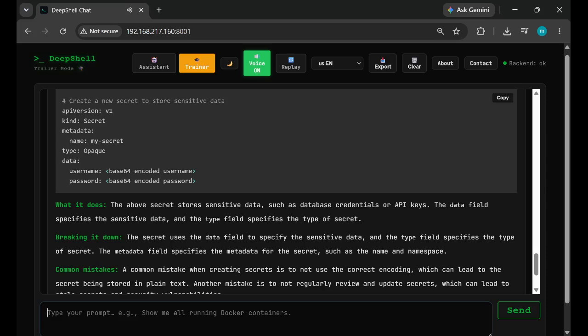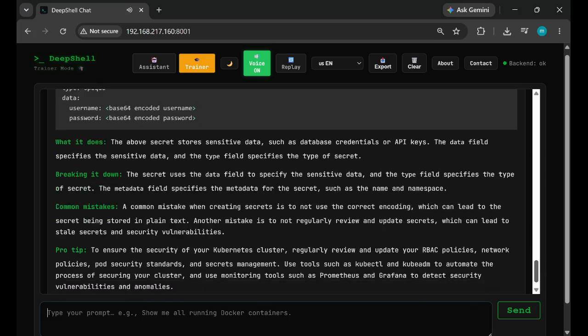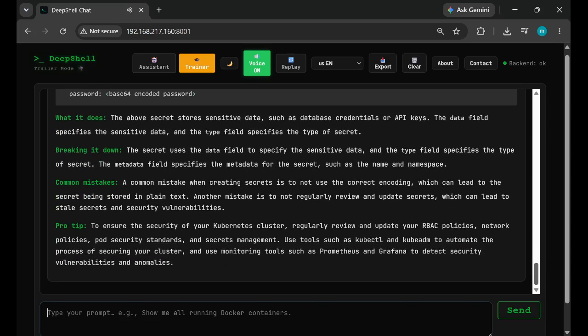Breaking it down. The secret uses the data field to specify the sensitive data, and the type field specifies the type of secret. The metadata field specifies the metadata for the secret, such as the name and namespace. Common mistakes. A common mistake when creating secrets is to not use the correct encoding, which can lead to the secret being stored in plain text. Another mistake is to not regularly review and update secrets, which can lead to stale secrets and security vulnerabilities.